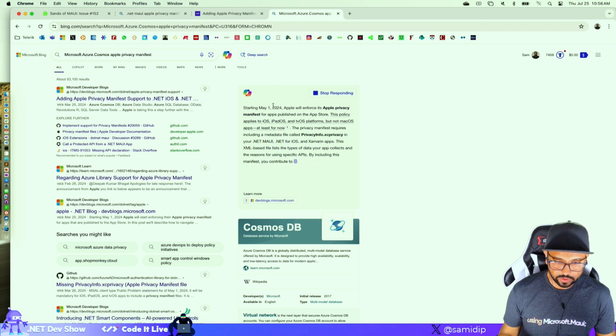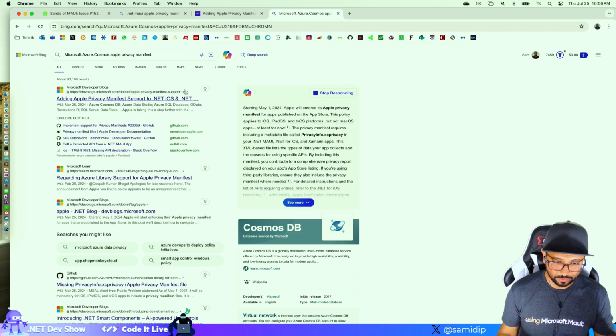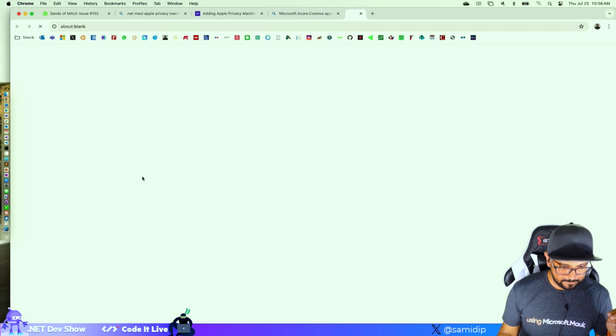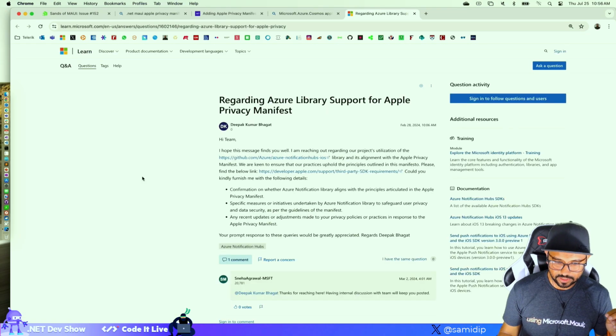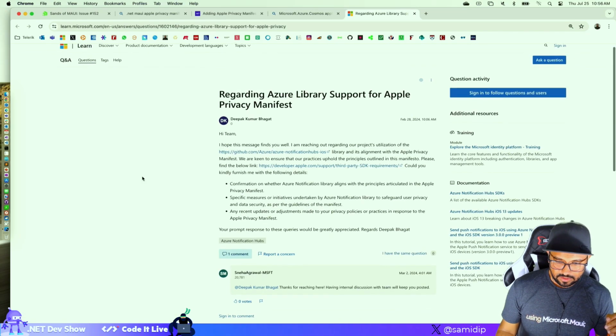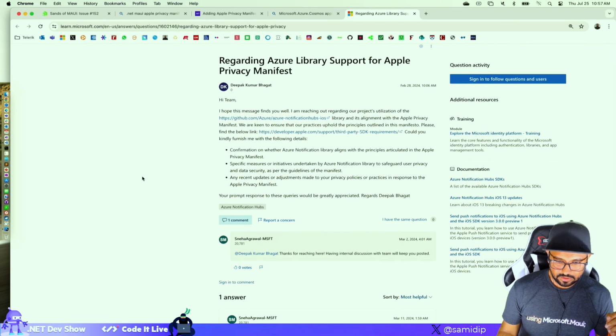Yeah, I know, you're essentially just regurgitating what the first blog post is. Copilot can be so smart at times, and then they're like, you're just grabbing things off the first link that you found. What is this saying? Azure Notification Hubs and its alignment with Apple Privacy Manifest.